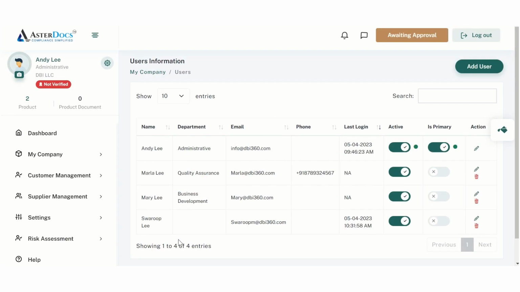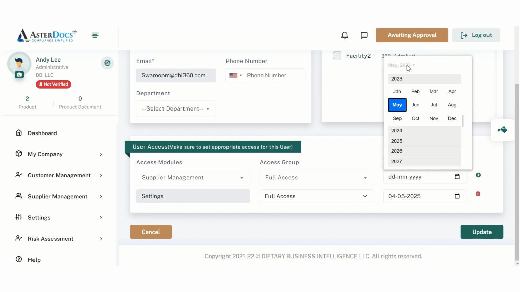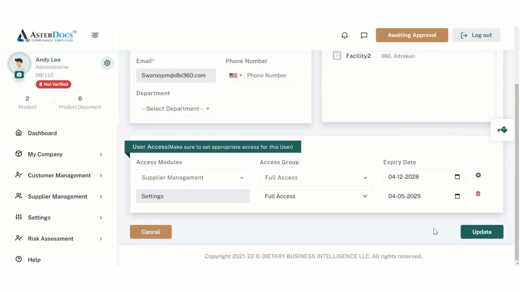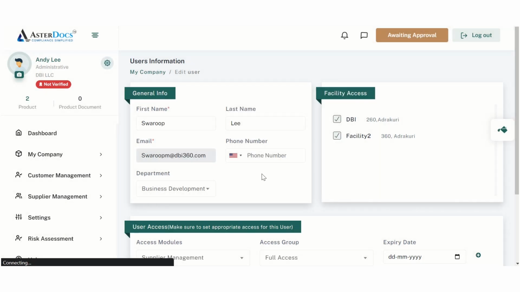As you can see, the user is successfully added and now the admin can change the access. Here the admin allows the access. For this, you need to set the access modules, the access group and the expiration date. The user is successfully added and the access has been granted.